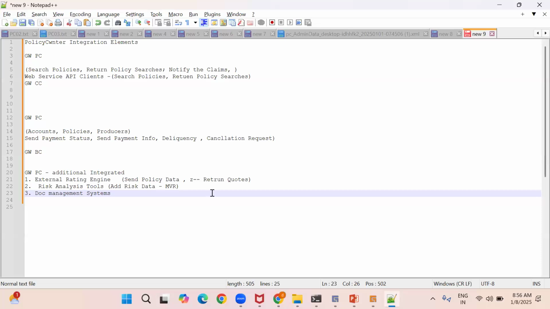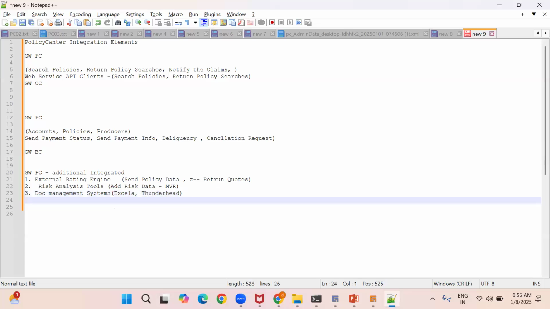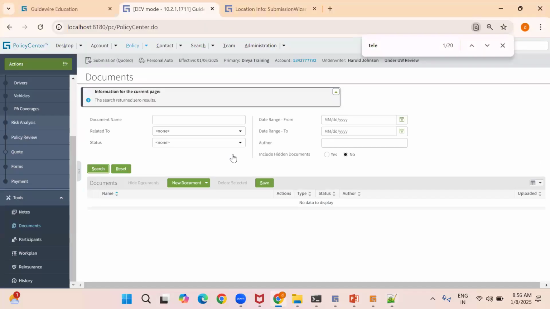For our testing purpose, to generate the documents we need to send some details, right? Till that stage we can verify it, what we can send to the external system such as Excel, Thunderhead. Payloads will be generated and sent to the document management system. Where will you verify the payloads? Go to Admin, Utilities.